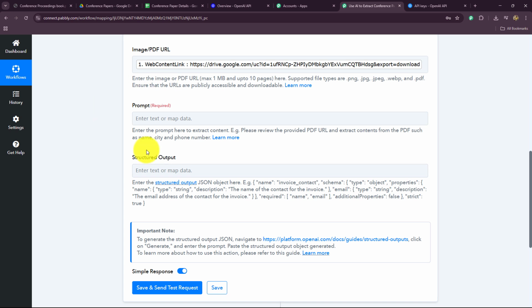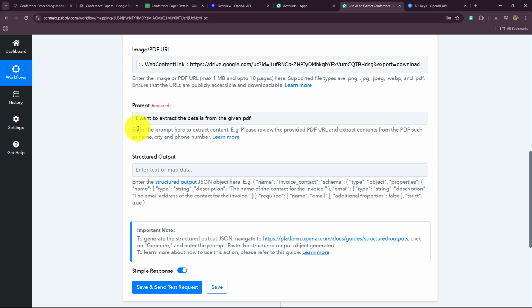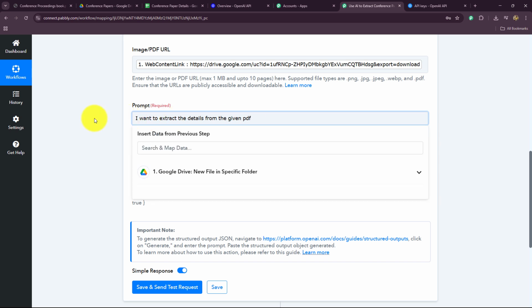Here we have to provide the command for what we actually want OpenAI to do for us. In my case, we want to extract the details from the PDF. So I'm going to enter the prompt as: I want to extract the details from the given PDF.